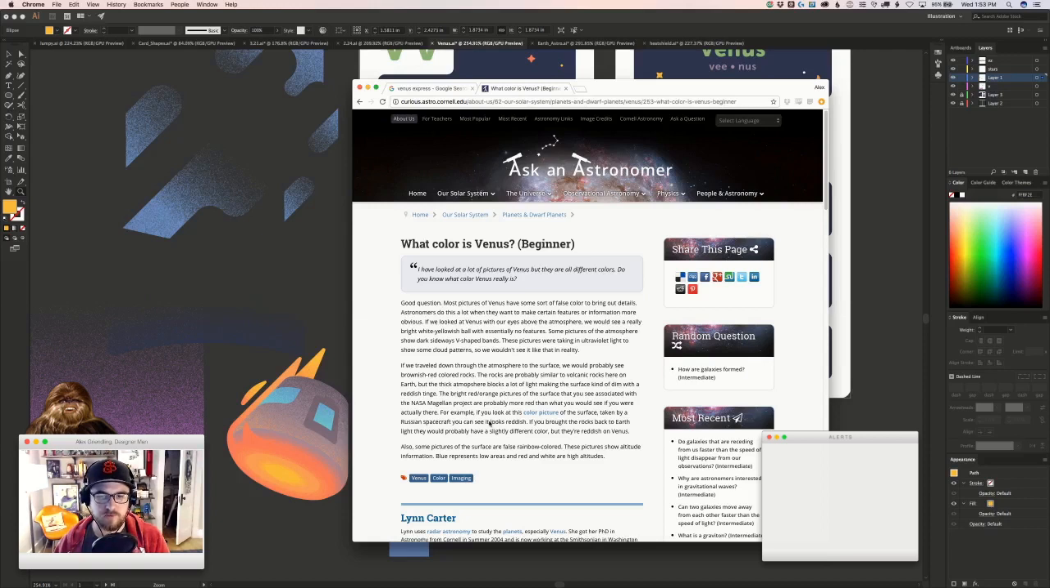If we looked at Venus with our eyes above the atmosphere, we would see a really bright white yellowish ball with essentially no features. They're really not making this illustration easy. They're really making me work for it here. Some pictures of the atmosphere show dark sideways V-shaped bands. These pictures were taken in ultraviolet light to show some cloud patterns, so we wouldn't see it like that in reality. Okay. Good to know.